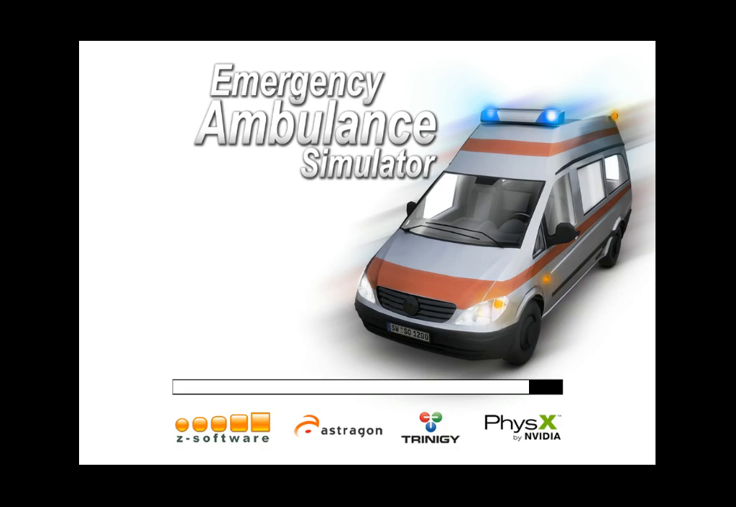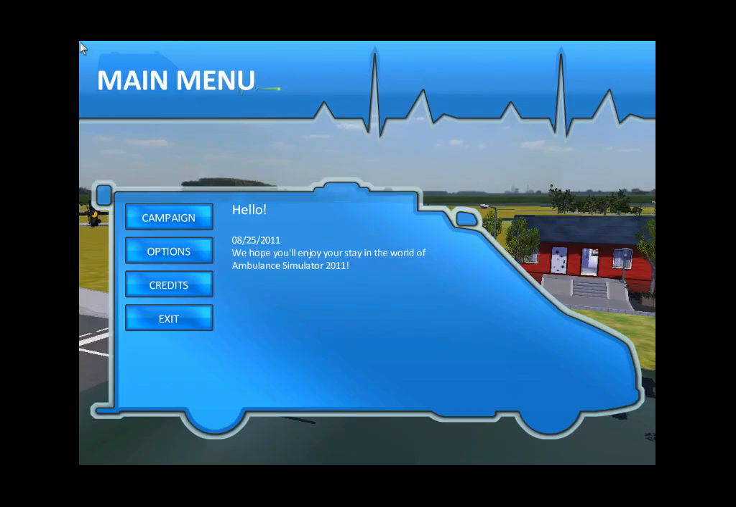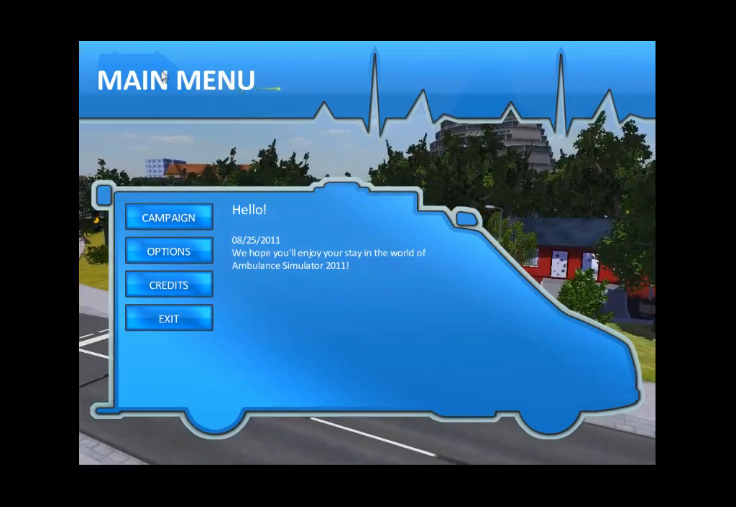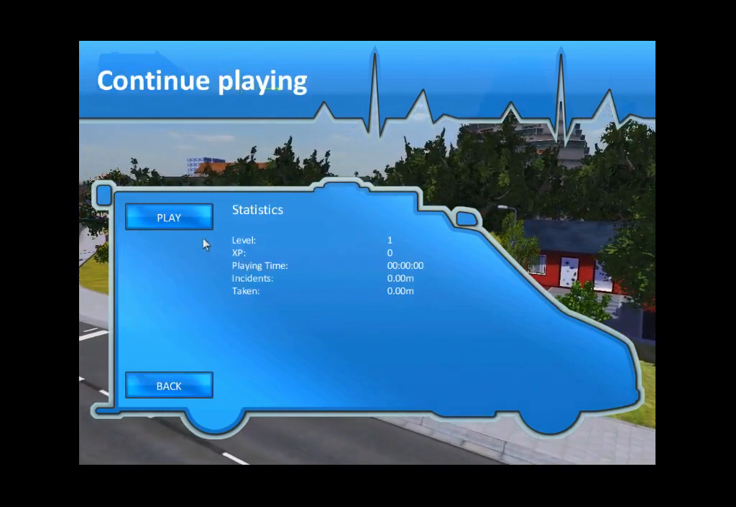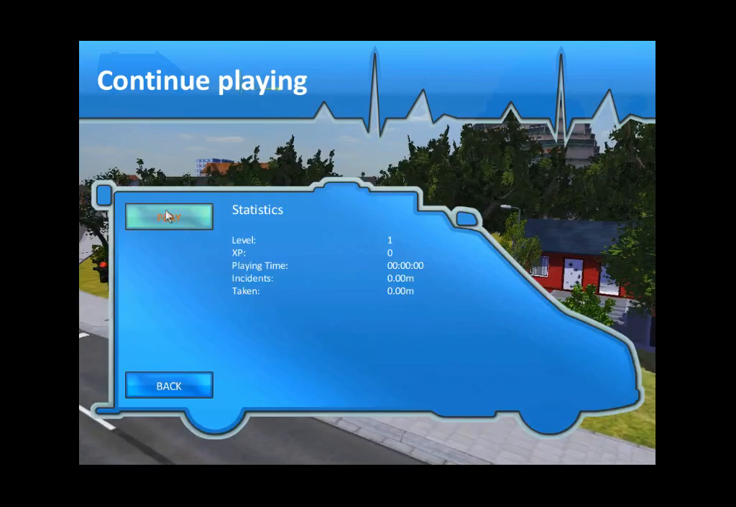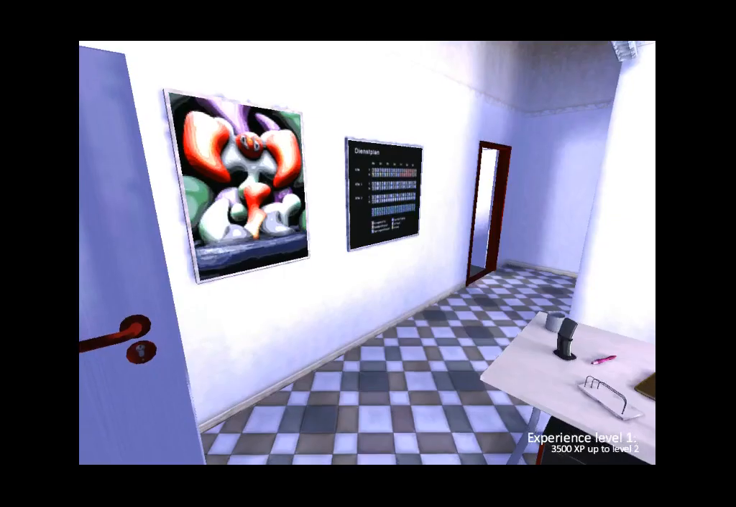It's just elevator music in this. Okay. I would love to enjoy my stay in the world of Ambulance Simulator 2011. Please, just don't crash. Don't crash, don't crash, don't crash, don't... Yes! Oh. Is this how the game starts?